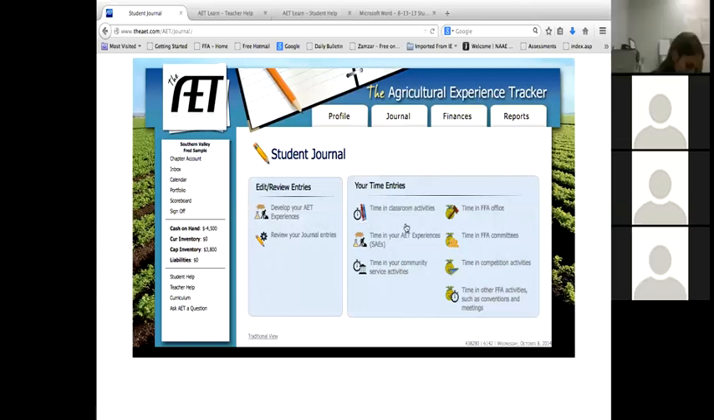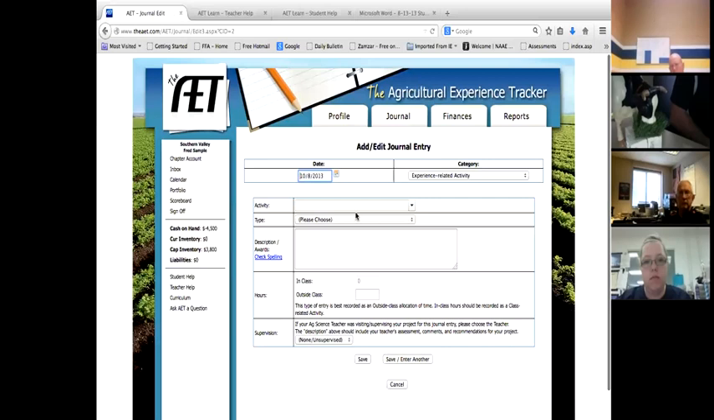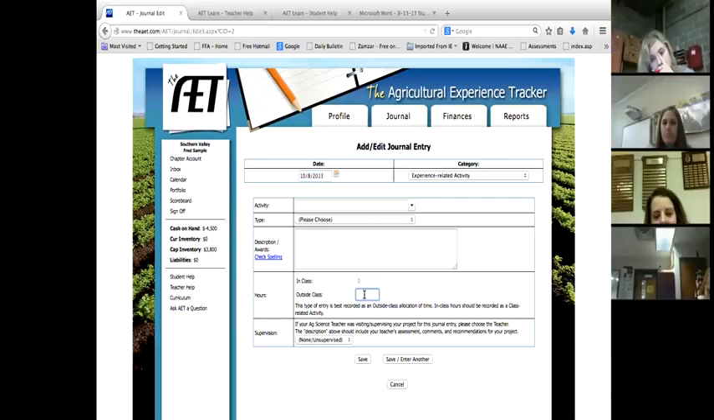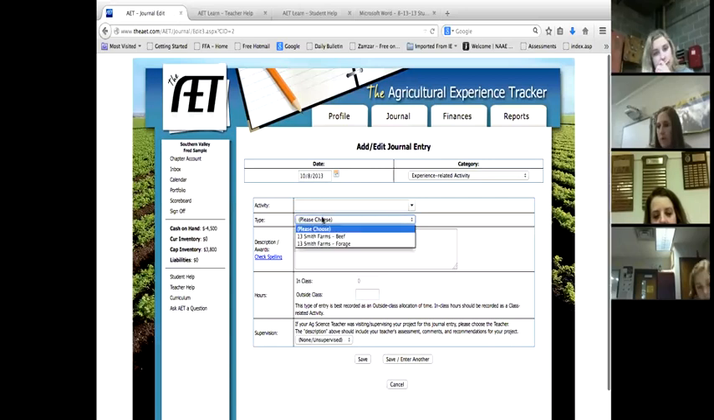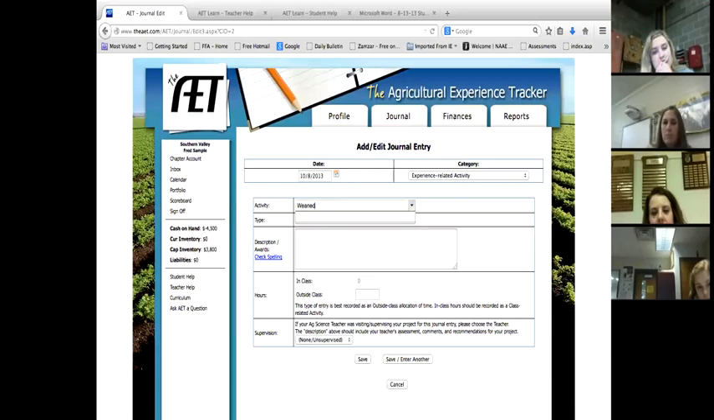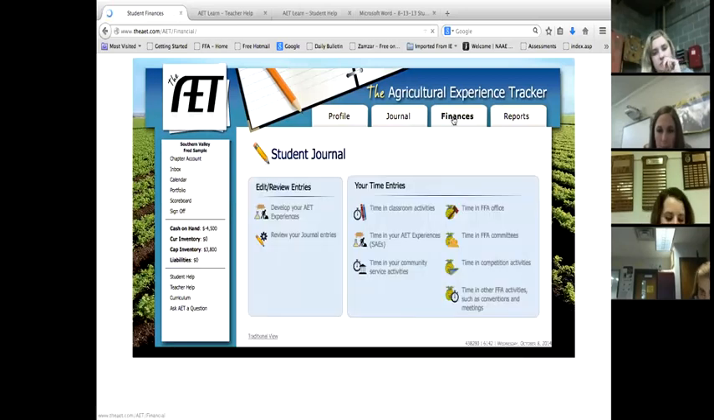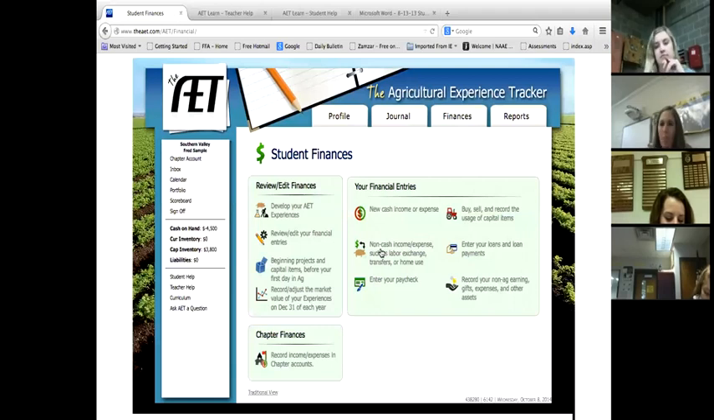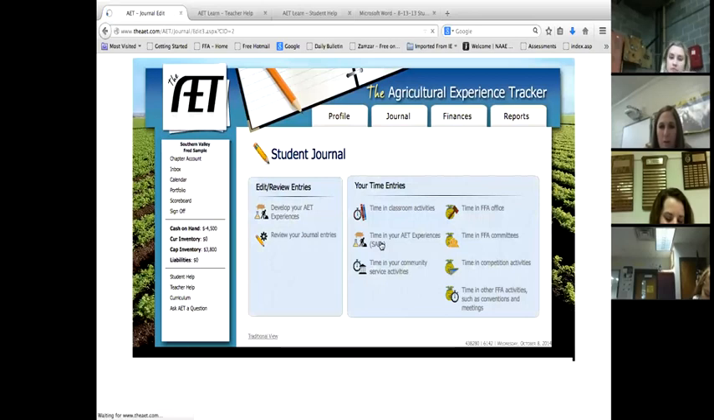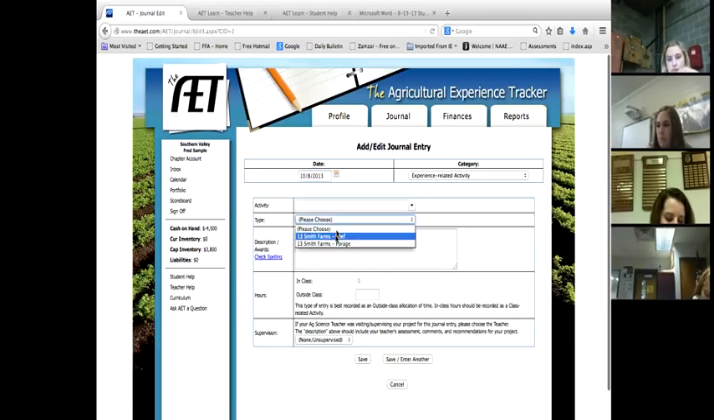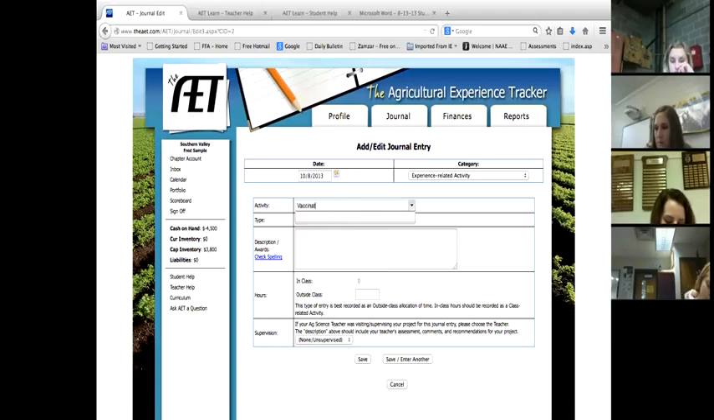So if I want to log time in my AET experiences and I put in every day I'm working 5 hours, and I'm beef and I wean calves, and I put in here 8 hours, and I save that, and I want to go over here. Now, if I actually get paid 2 weeks later, maybe, let's do one more of those, I guess. We're going to work beef again, and we vaccinated cattle.